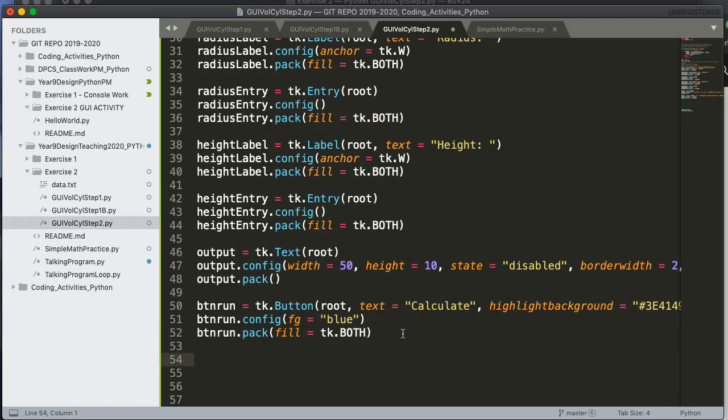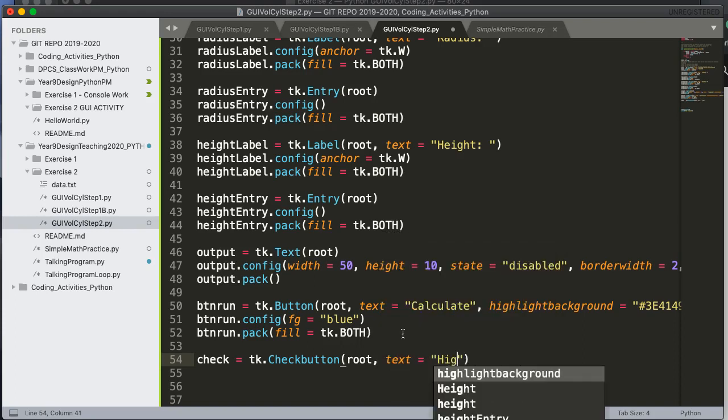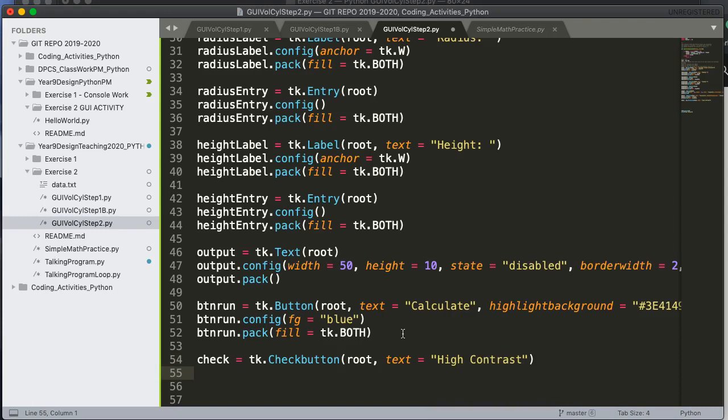Okay, let's add our checkbox. So I'm going to make a check variable equals tk.Checkbutton. This is a check button. I'm going to say root, and I'm going to say text equals high contrast. Eventually we'll give this a high contrast mode. And I'm going to say check.config, and I'm going to anchor it to the west, tk.W, and I'm going to say check.pack, fill equals tk.BOTH.